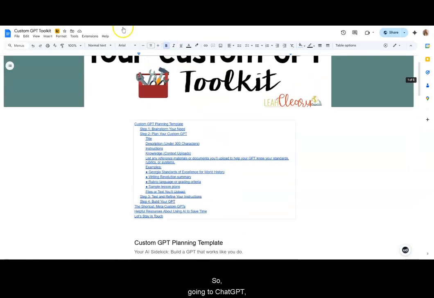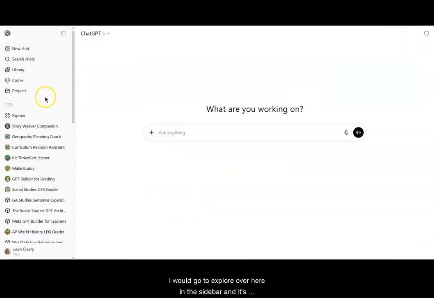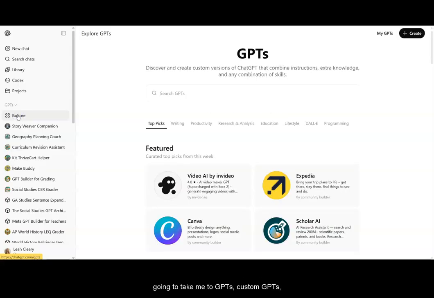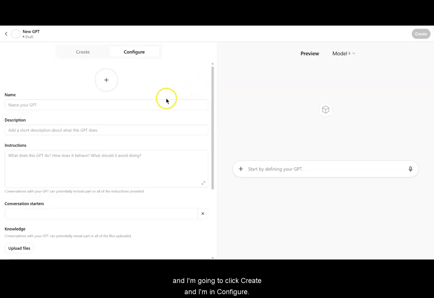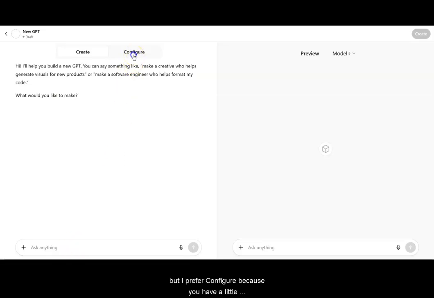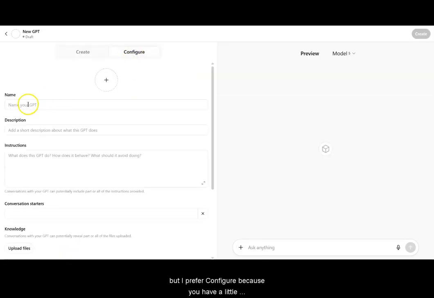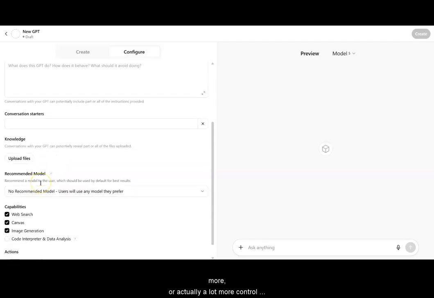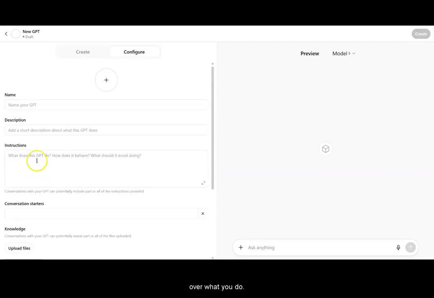So going to ChatGPT, I would go to Explore over here in the sidebar, and it's going to take me to GPTs, Custom GPTs, and I'm going to click Create. And I'm in Configure. There's also a Create mode that's very conversational. But I prefer Configure because you have a little more, or actually a lot more control over what you do.